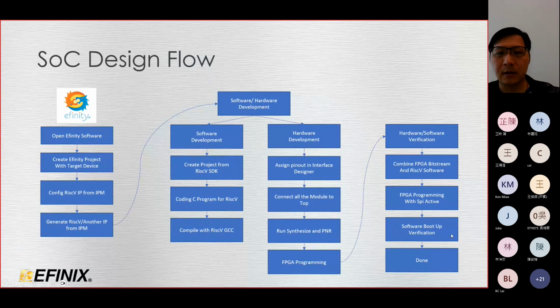So after the verification, if there is any issue, of course, we need to go back to the software or other hardware debugging. Otherwise, if all the functions perform as expected, the development cycle is complete, and we have functional hardware with RISC-V and the software for our applications.